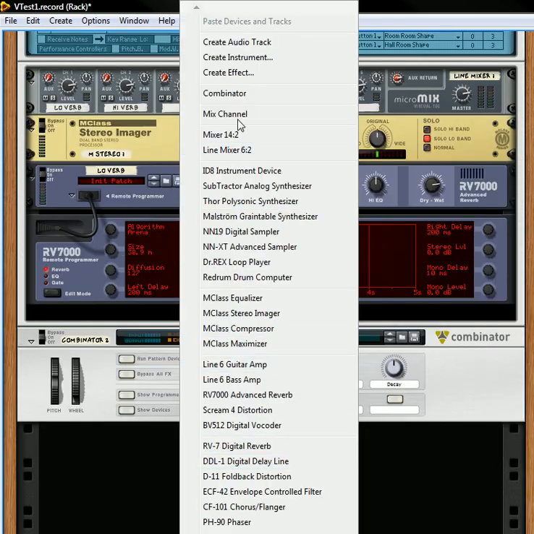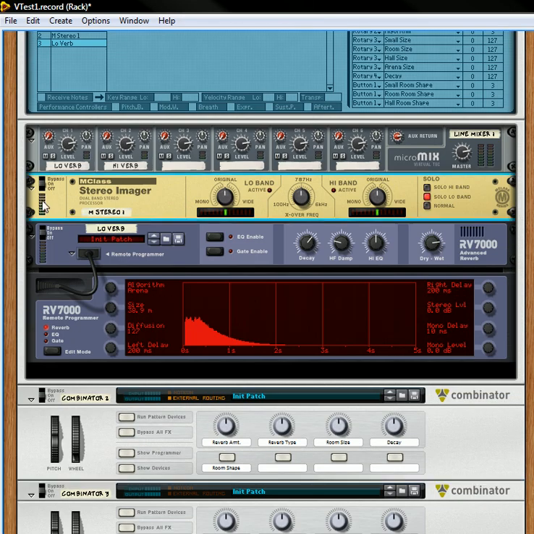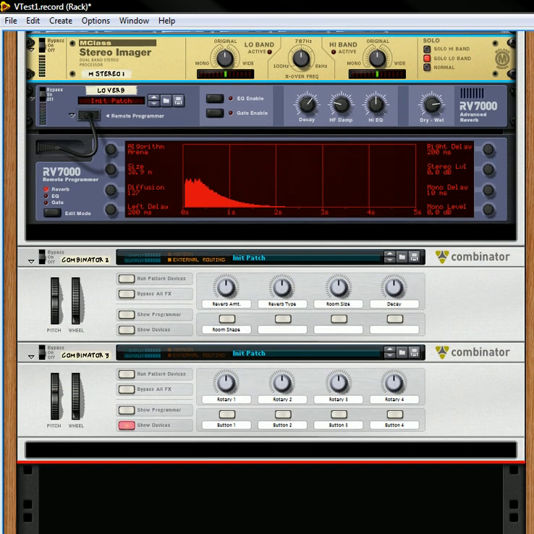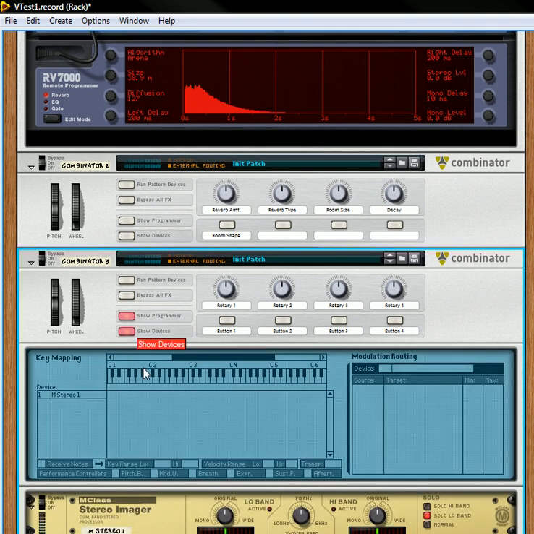Now I'm also going to close this. I'm going to create another combinator, holding the Shift key down again so that it doesn't root anything. And I'm going to take this stereo imager out and bring it into that other combinator down there. And now in the programmer for this combinator, I'm going to have this be the verb crossover. I'm going to have this one be the low band width and have the third rotary be the high band width. And everything else, well, there's not much else in this combinator, so you're not going to need it.